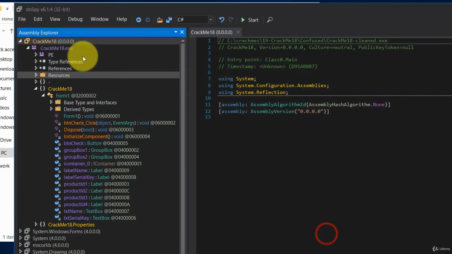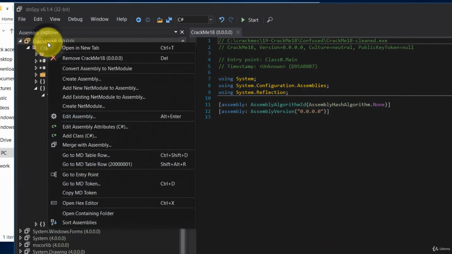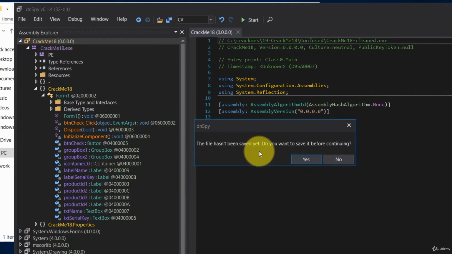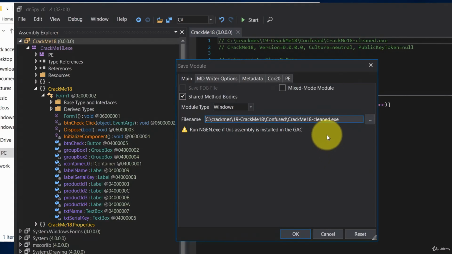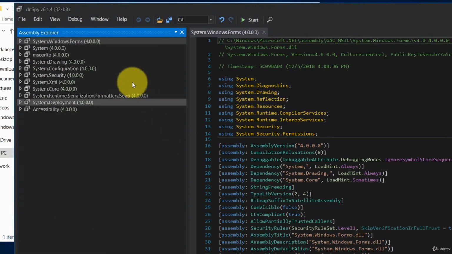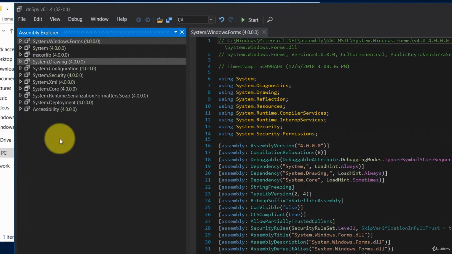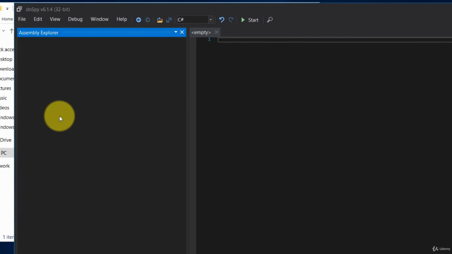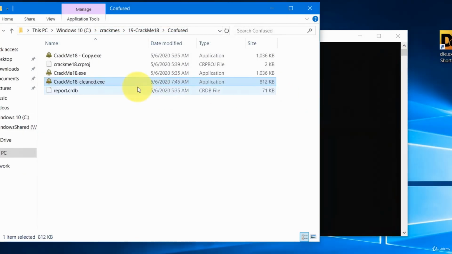Now I'll show you the other way. Right click this, and then here remove crackme, and it says the file has not been saved. Do you want to save it? Say yes. And you can overwrite this original file by clicking OK. Yes, so it's overridden the original file and removed it from here. Now we can close this and we can test.